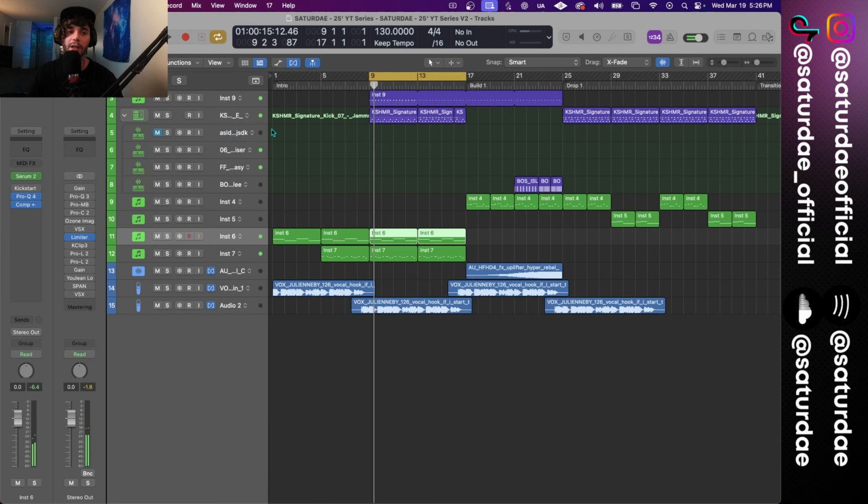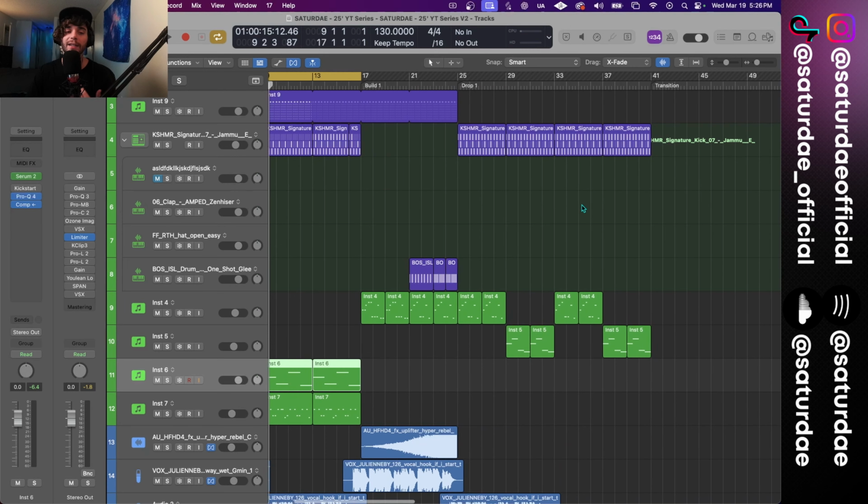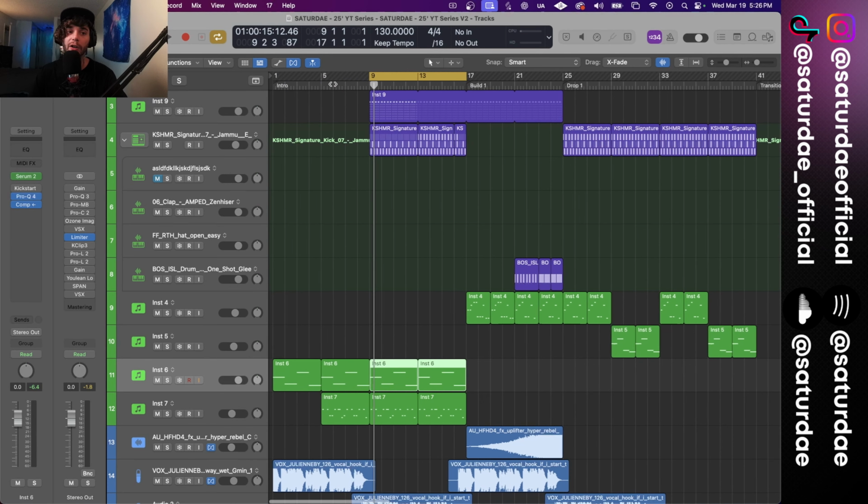And remember, we've mixed this kick considering this bass, and because of that, that's going to translate to when we have sub bass. And now going forward, we can mix all of our basses and synths around this fundamental sound.